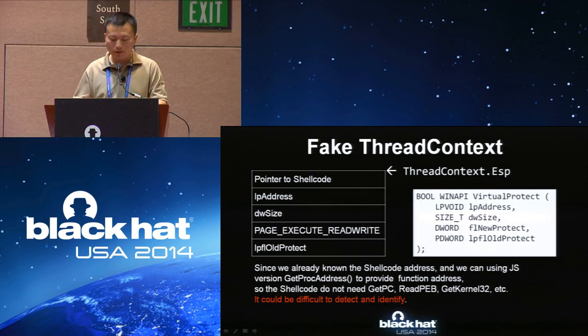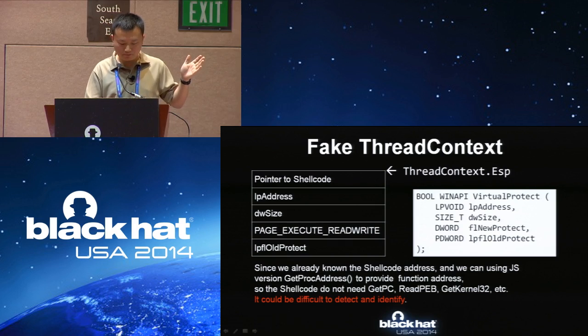And since we already know the shellcode address, and we have JavaScript versions of GetProcAddress and those functions, the native shellcode does not need GetPC or to read the PEB. We can do this in JavaScript. So this kind of shellcode may be difficult to detect and identify.